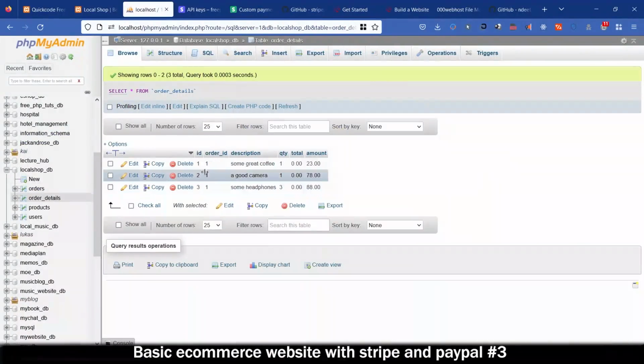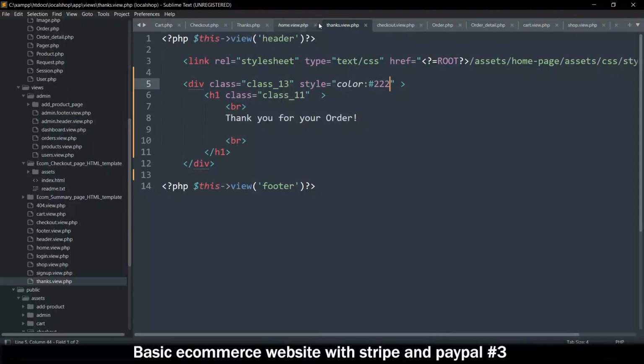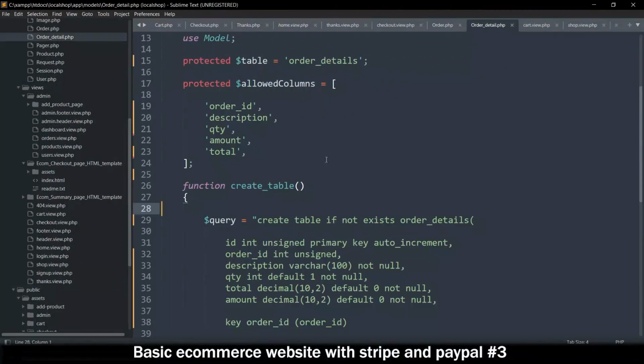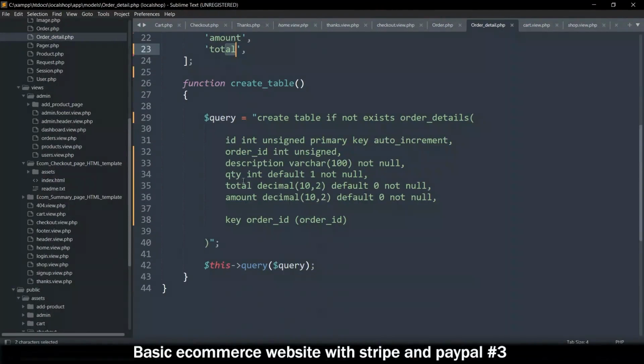We have order details, and the order ID is 1, as you can see for all of these. And the total is 0, which is insane. So what's going on here? Total shouldn't be 0, but this is a minor issue because we have amount. Total is 0. But I think the reason is if I go to order details, oh, total is here as allowed column. So what is going on?